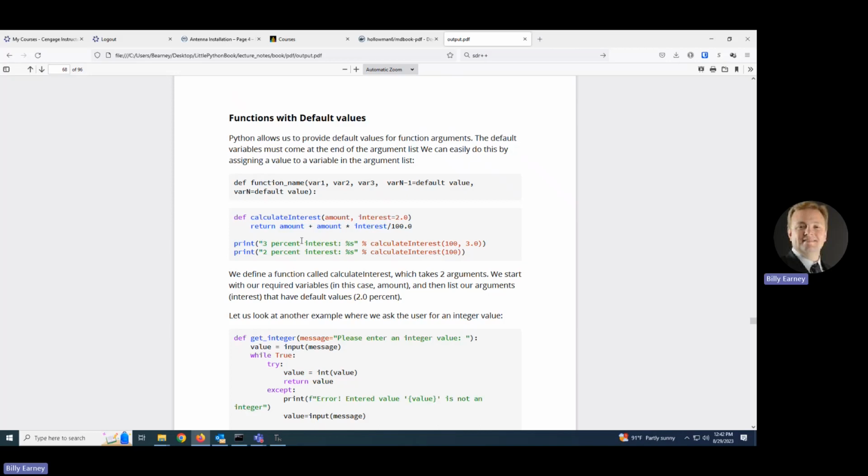So 3% interest, we were going to get a loan for, let's say, 3% interest. It would tell us how much the loan would be after a year, if we didn't make any payments on it. So you can say calc interest 100 would be $100 at 3% interest. If you wanted to look at it at 2% interest, you don't necessarily have to put a comma 2 here or comma 2.0. If you leave it off, it defaults the interest variable to equal 2.0.